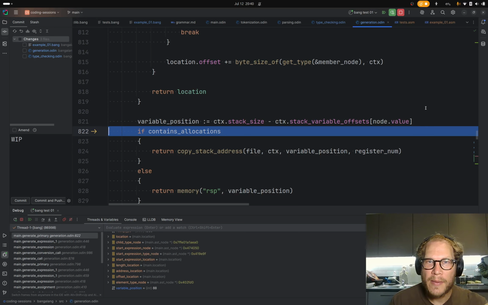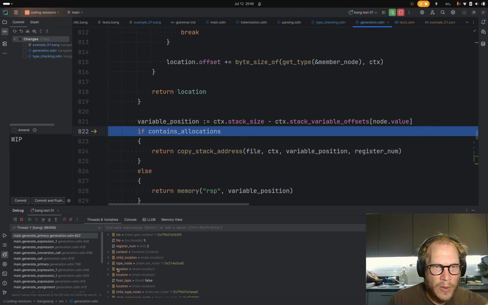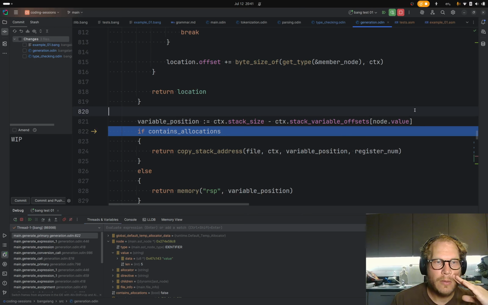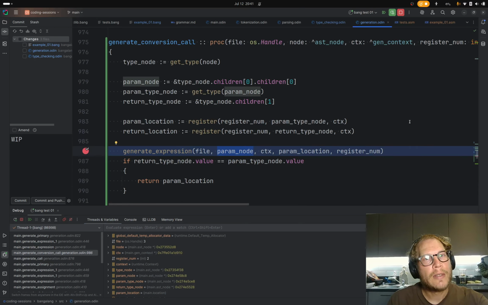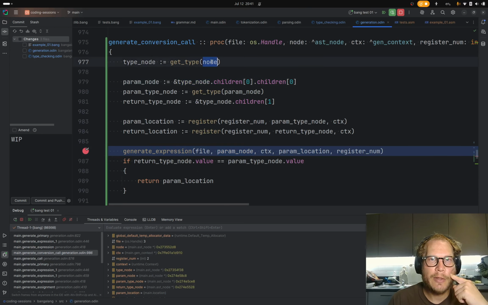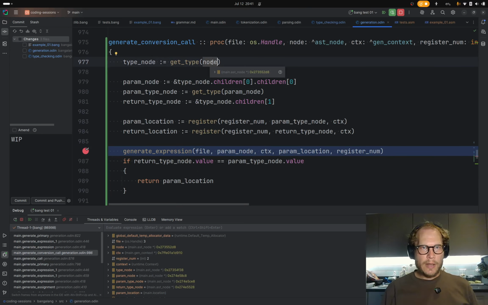Why? What is the node value? The node value is value. That's a problem. Because I got it from the type. This is the wrong param node. It shouldn't be from the type. It should be from here.